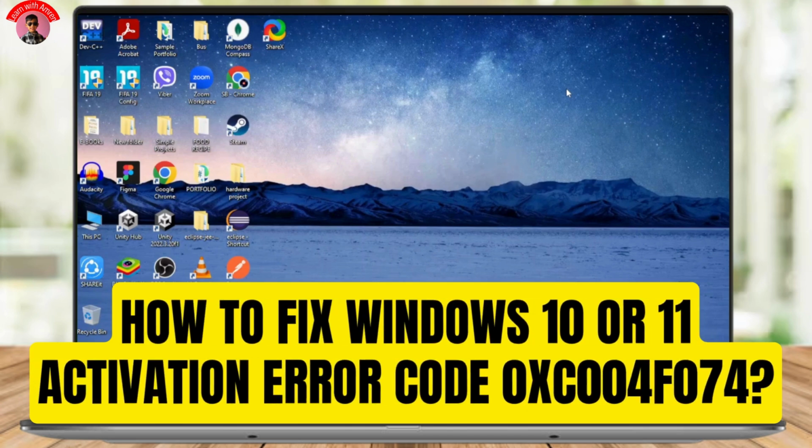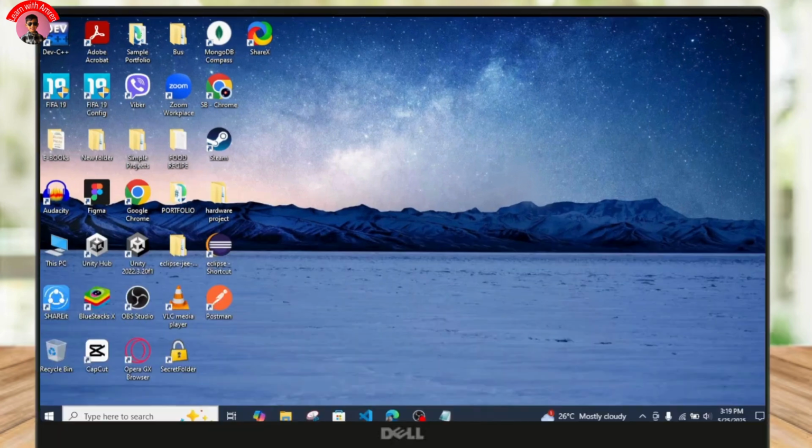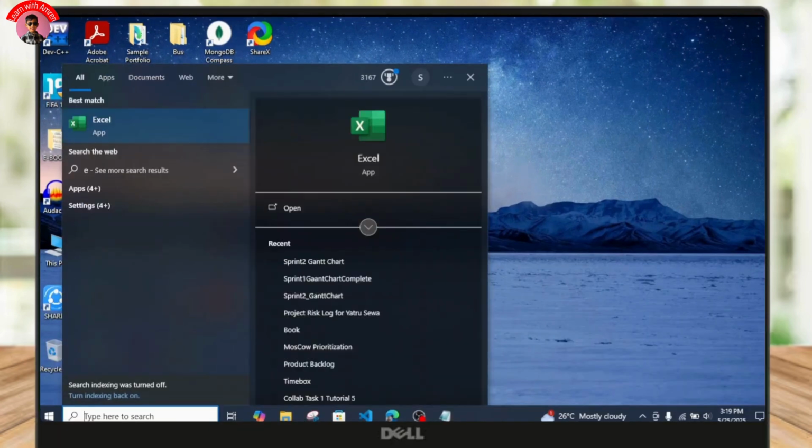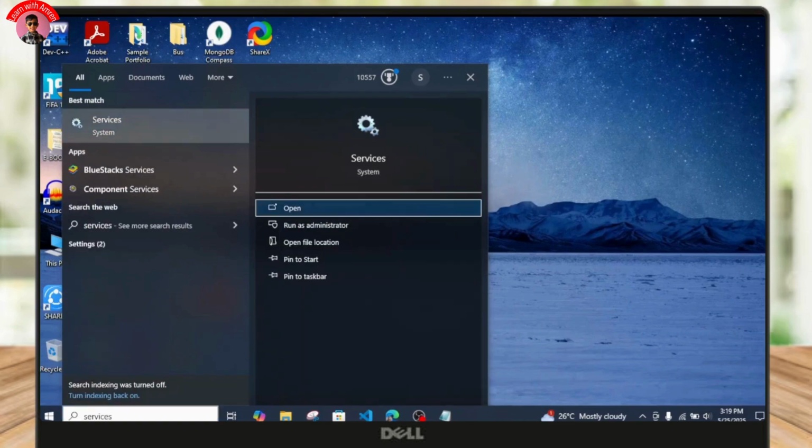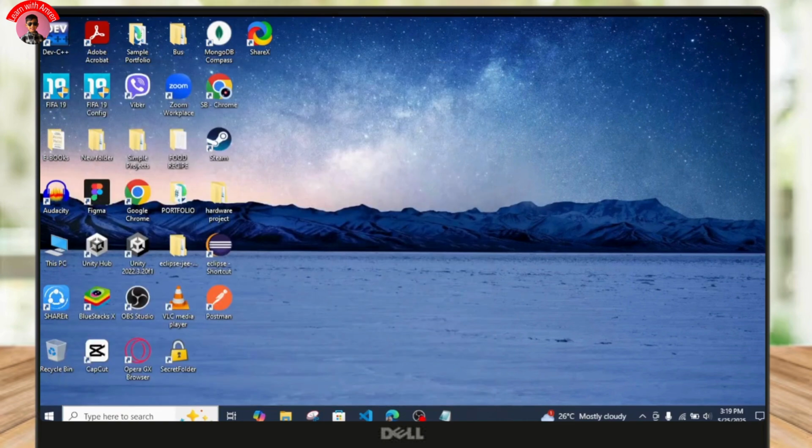How to fix Windows 10 or 11 activation error code 0xC004F074. So if you're also getting this issue, the first thing you want to do is just head over to your search bar and simply search for services.